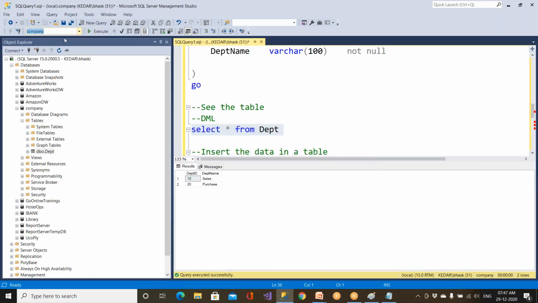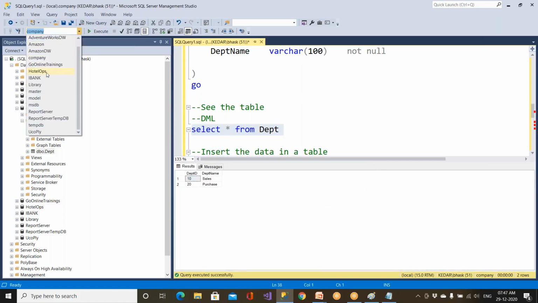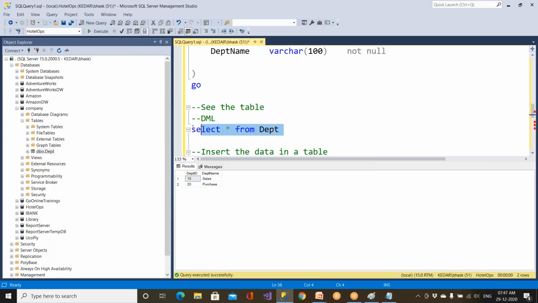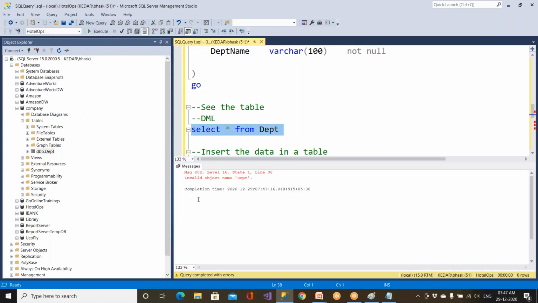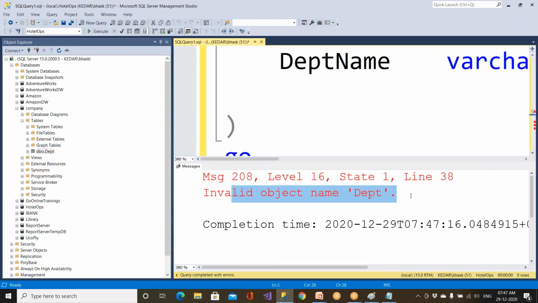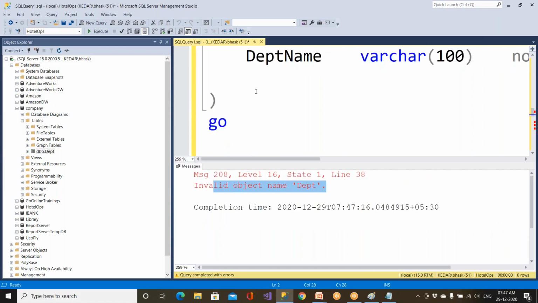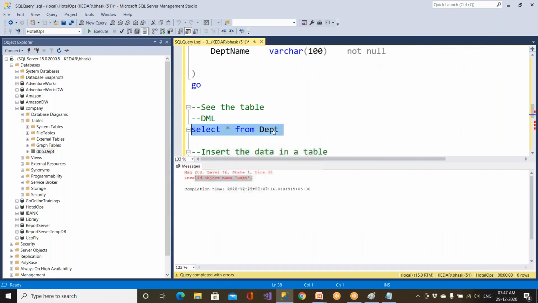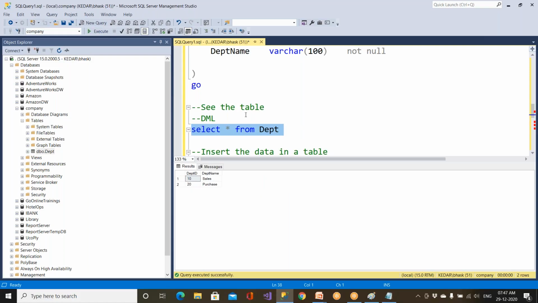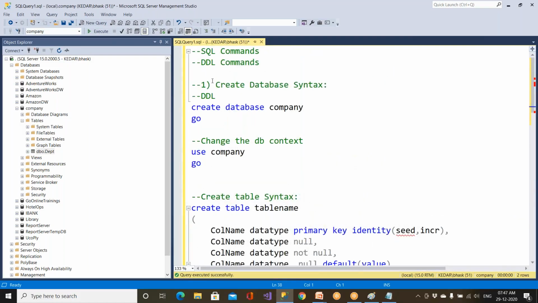Clear? If you're pointing to some other database, for example, you're pointing to this, and you go and execute, it will say invalid object name department. So you need to check which database you're pointing to. Your own database, that is company. Point to that and execute this. Clear, guys? So these are the commands we had seen.